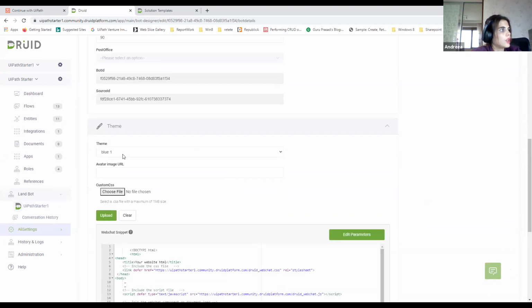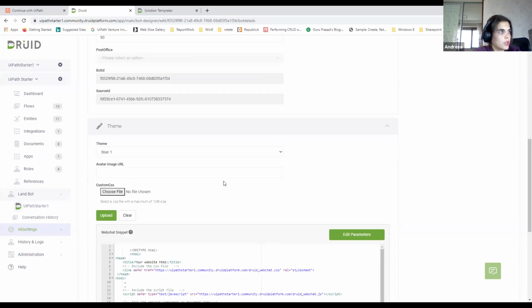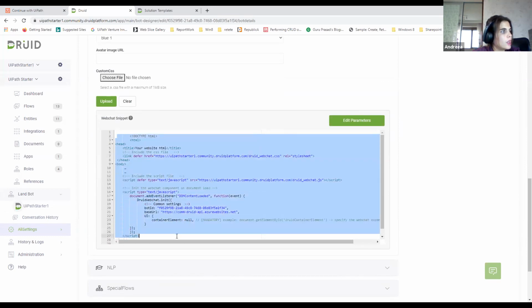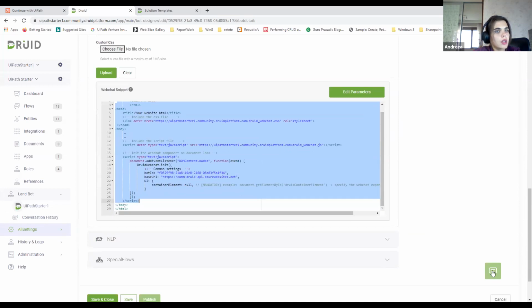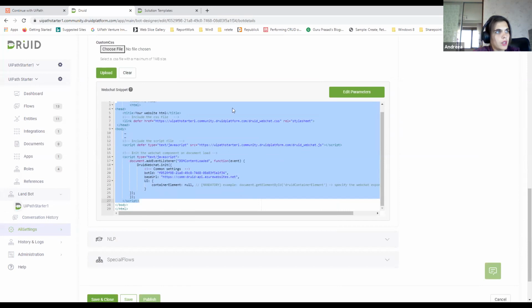Then you have the visual configuration area, where you can choose for your chatbot a predefined theme from the set of themes that we already have in place. You can choose an avatar, or you can upload your own custom CSS. Also, you have the web chat snippet that can be embedded in an HTML page. If you take this code and put it in an HTML, you will get this.